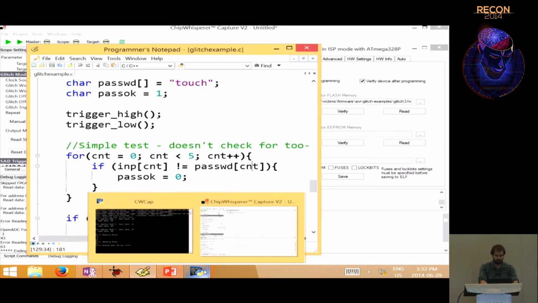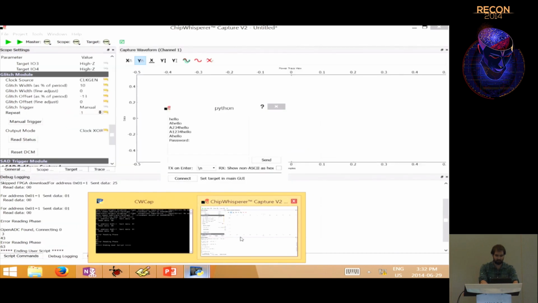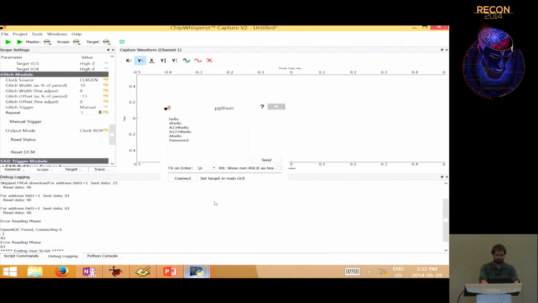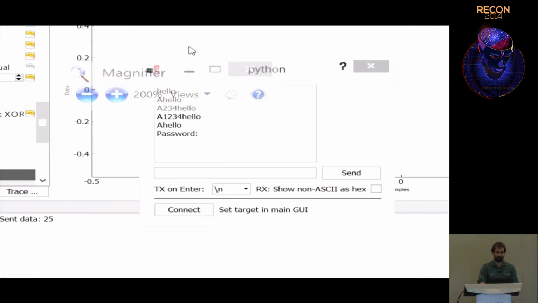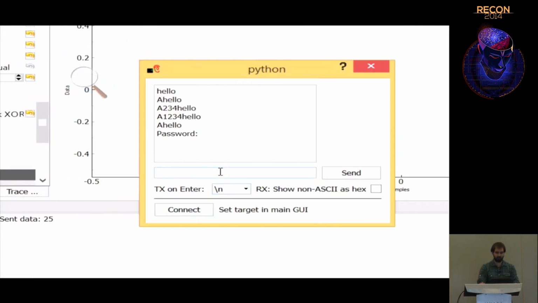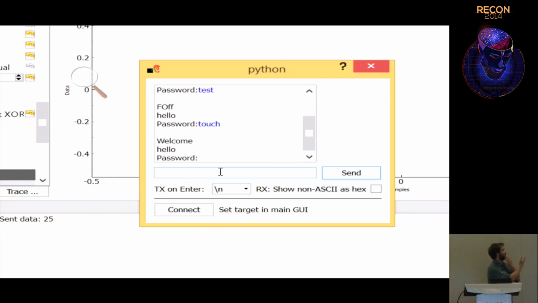If I go back to my terminal emulator, you can see this password prompt. Once it's done, it'll reboot. Let me show you. If I put in test, it says nope, that's not the password. If I put in touch, it says welcome. It just reboots every time. Oops, welcome's not the password, touch. Right, okay, there we go.